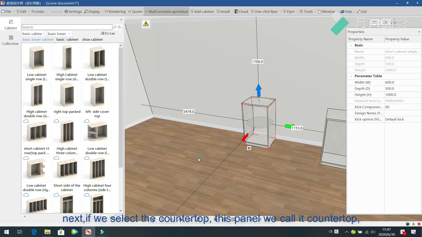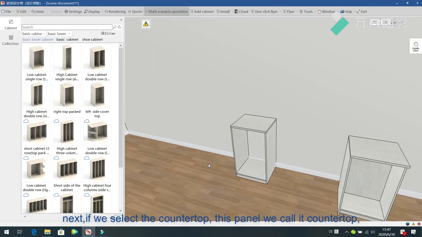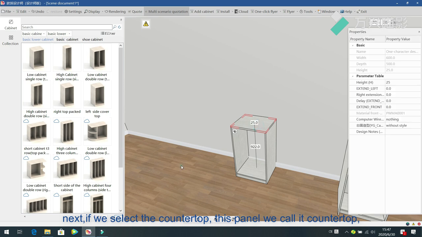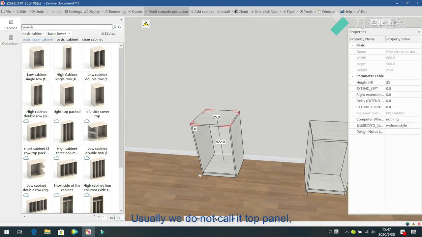Okay. Next, if we select the countertop, this panel we call the countertop. Usually we do not call it the top panel, we call it the countertop. If we select this countertop, then we can see the thickness options, 18, 25, 36 and some others. We can also extend left, right, front and back. For example, we extend left 100 millimeters.